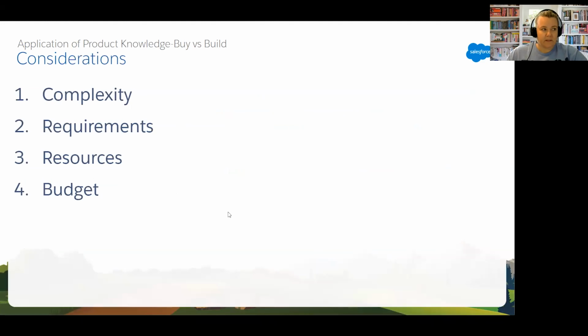So some considerations when you're looking at buy versus build. This is from a Salesforce Dreamforce presentation. There was a video, and I have the link to it at the end. It's in the study guide. But these are the things that they talked about. So complexity, requirements, resources, and budget.